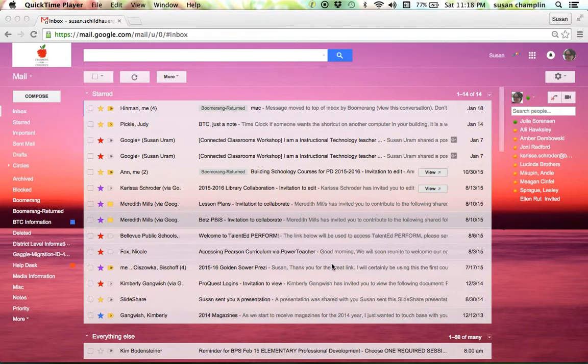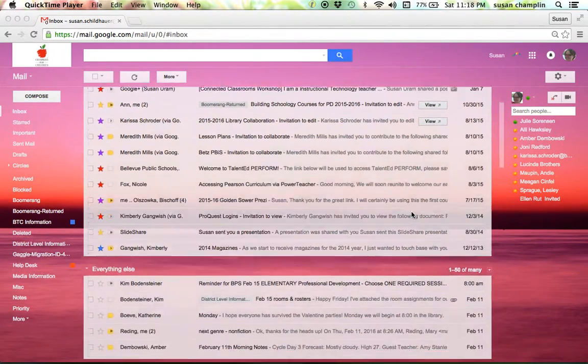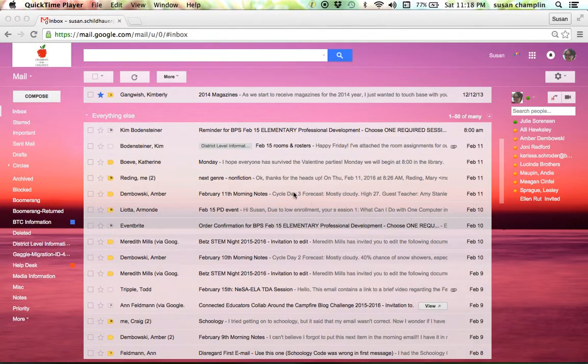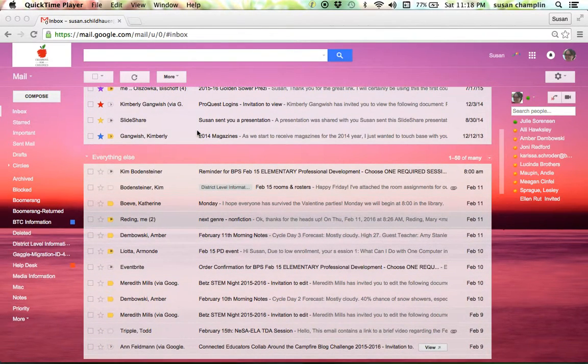You can see right away from my screen that I have a list of starred emails, 14 of them. And then if I scroll on down, I have the rest of my inbox, which is labeled everything else. So the way that I've done that is very, very simple. If you have an email that you know you're going to need to be able to find quickly and easily, you can star it and then move all of your starred emails up to the top.